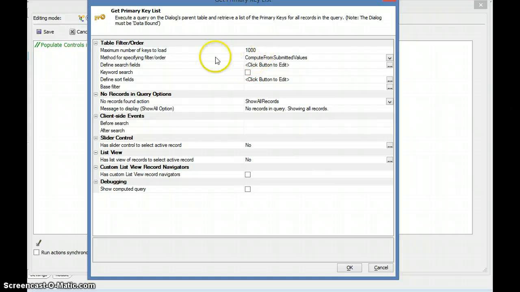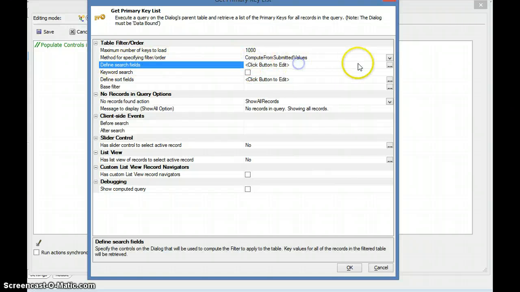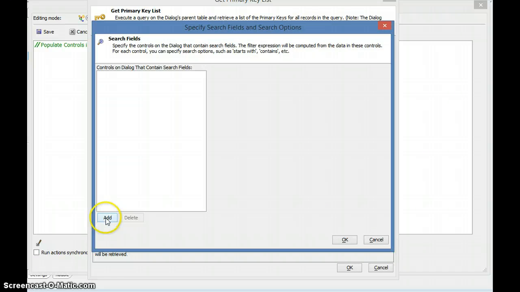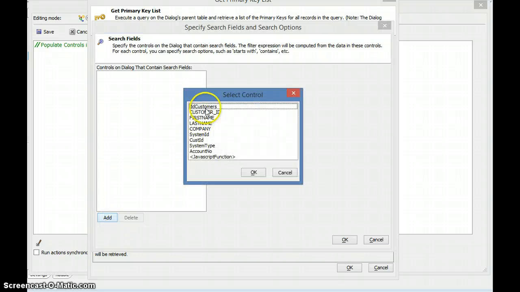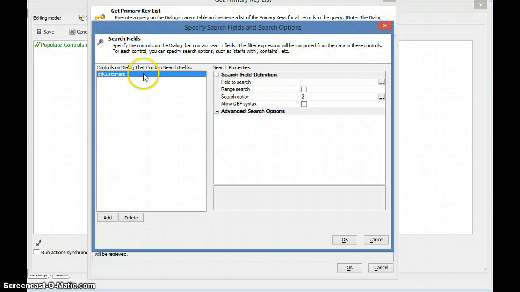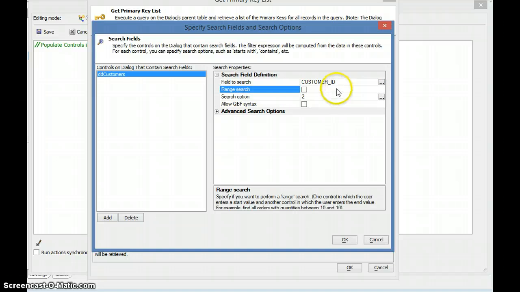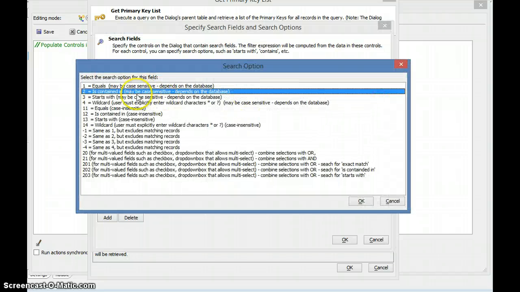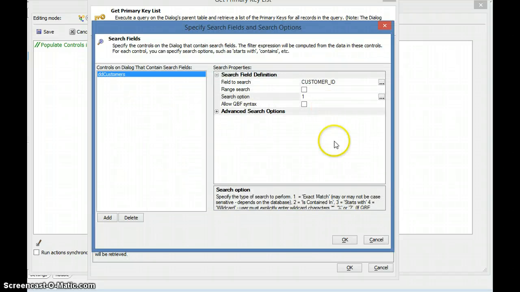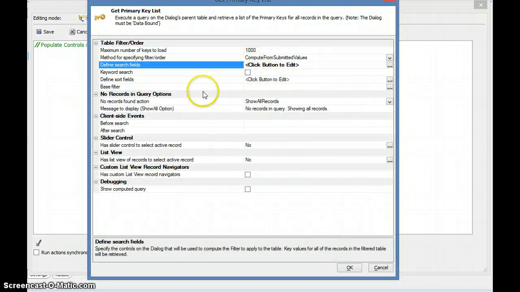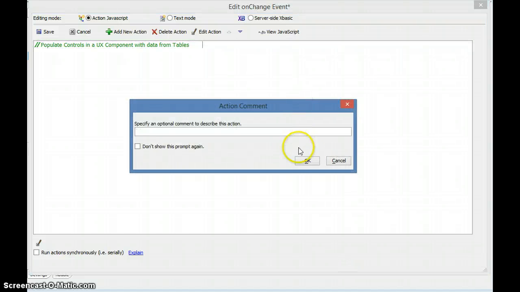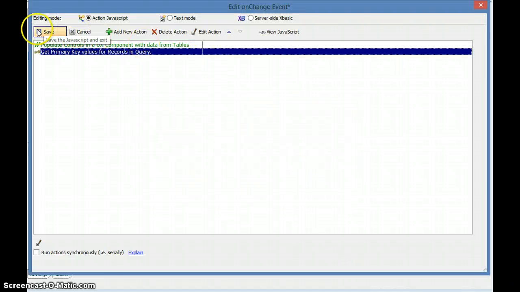And we're going to define our search fields. Search fields is DD customers. That's our drop down. Now the field in the table to search for is customer ID, range, and it's going to be an equals. And that's all we need in there. There are a lot of other features in here, but we don't need to have a look at those right now. So we'll save that.